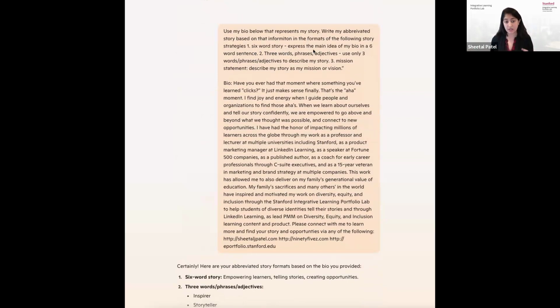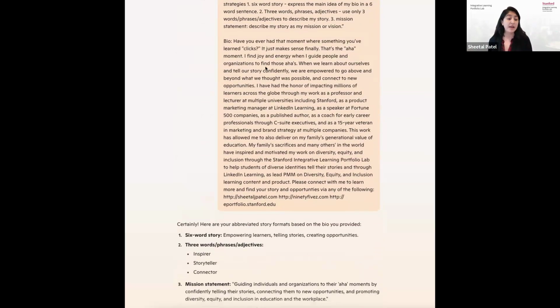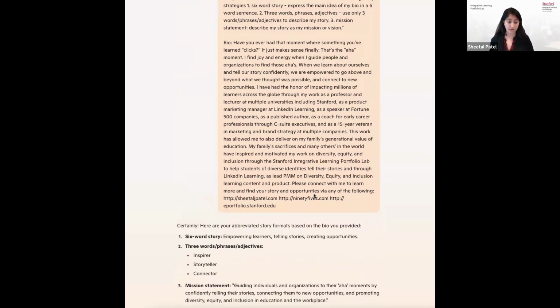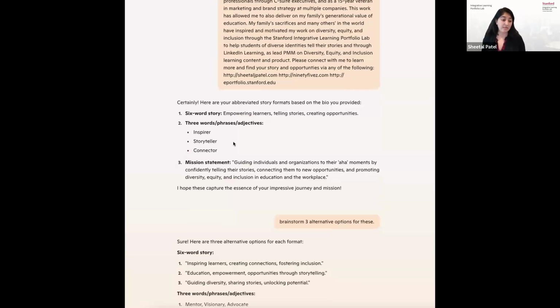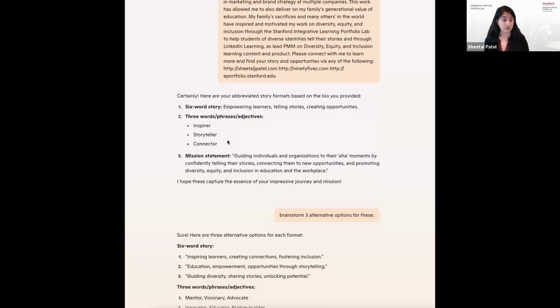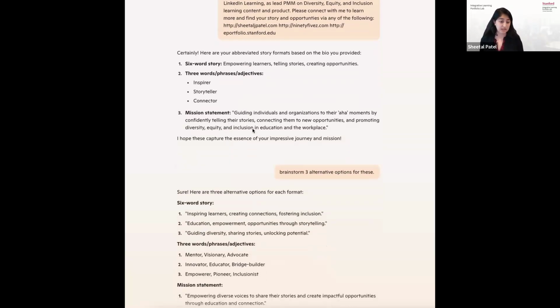The 6-word story, and I just give it a quick, here's what it means. The 3-word phrases, and then the mission statement. And so I just briefly described what each of those were. I did put in the chat the link to the 1-page summary, so you could also just lift that language describing what it is and put it in so the AI knows. And then I gave it my bio, so just all the paragraphs. And so now it's saying, okay, certainly here it is. So here's the way it sees my 6-word story: empowering learners, telling stories, and creating opportunities. It gave me 3 words I could potentially use: connector, storyteller, inspire, and my mission statement.